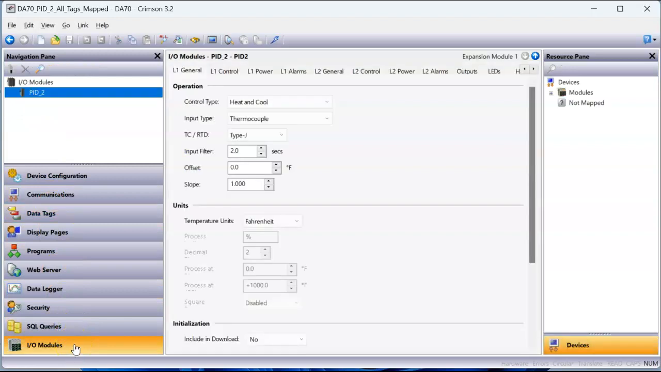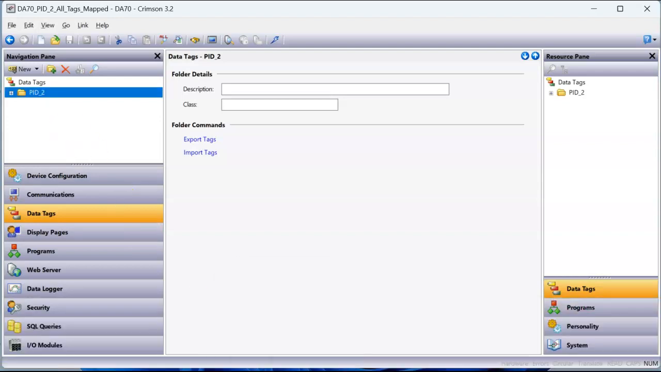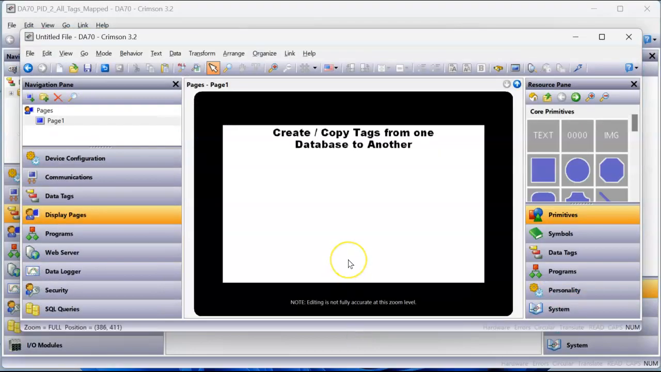So over here in PID modules, you see I've got a PID2 card. I named it that. And here's all the channels. In this case, this has all the tags created in a folder called PID2. What I want to do is use that in a new database with multiple PID cards. So I'm going to go ahead and open up Crimson 3.2. I've got a brand new file.